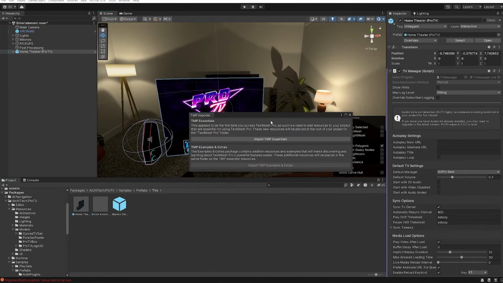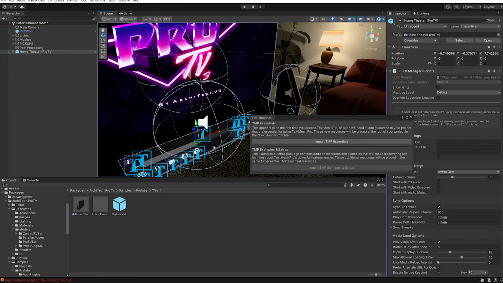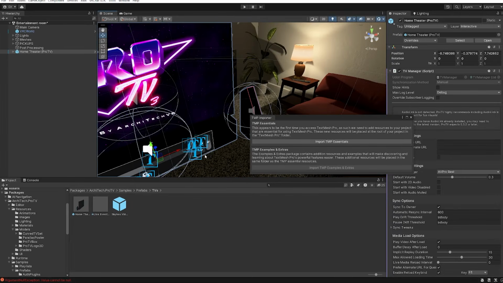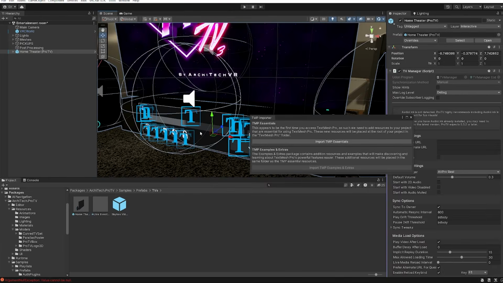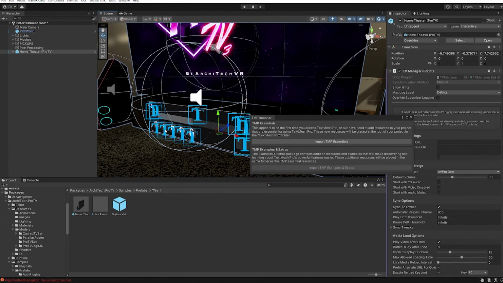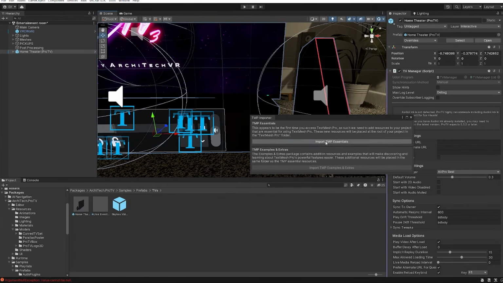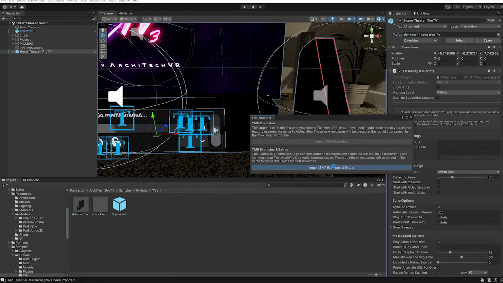You're going to get prompted to import some more assets. This asset is for TextMesh Pro. TextMesh Pro is the text and UI feature that this package uses for its UIs. You're going to want to import this, and TextMesh Pro is a superior text feature in Unity than the default Unity stuff. I would recommend that you have this regardless. So follow the instructions and import that.